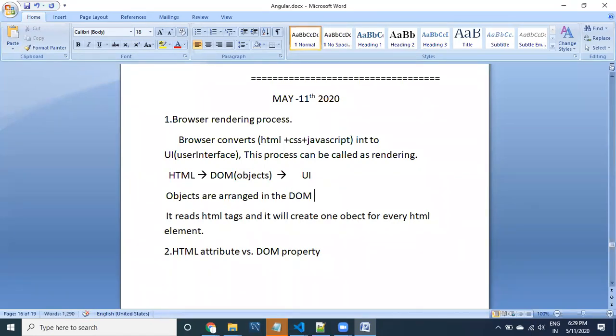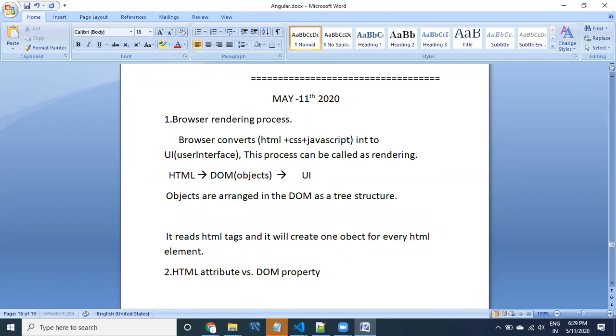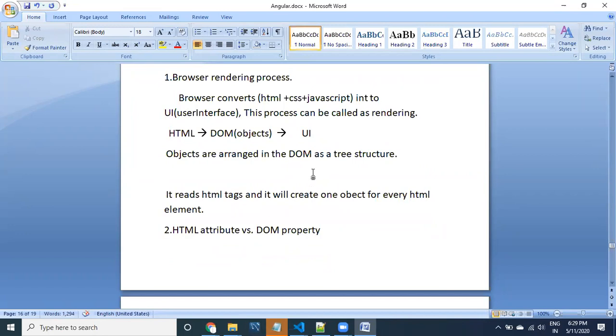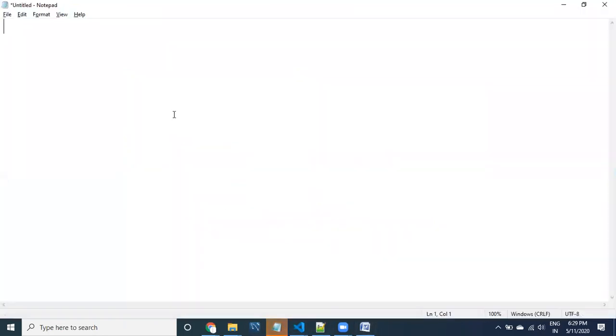Okay, so as a tree structure. What is a tree structure? Let me give you one example, guys. A tree structure is something like, suppose, a DOM.